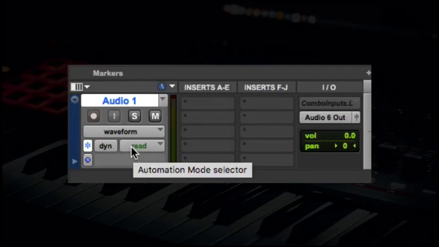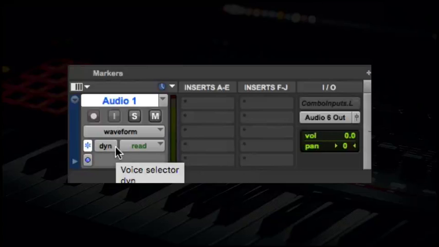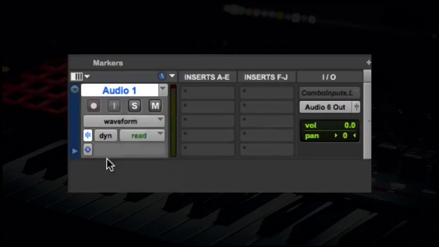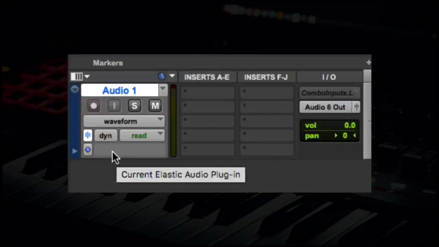Unless you're running Pro Tools HD, the maximum amount of voices that you can allocate to the project are 96, and that's at a 48K sample rate. Next to the voice selector are automation modes. Pro Tools has 5 automation modes: off, read, touch, latch, and write. Generally speaking, you should probably just keep this in read until you actually start writing automation.